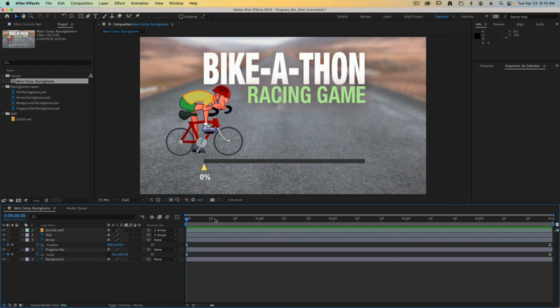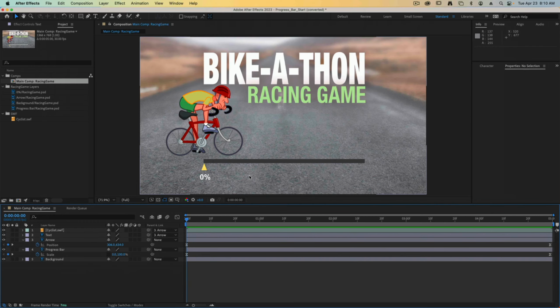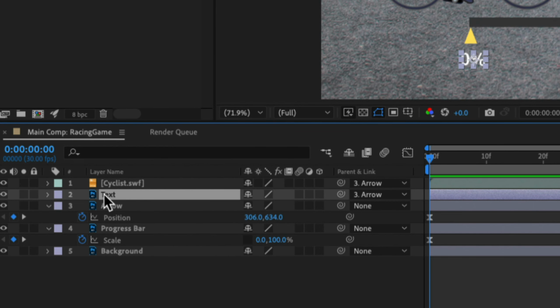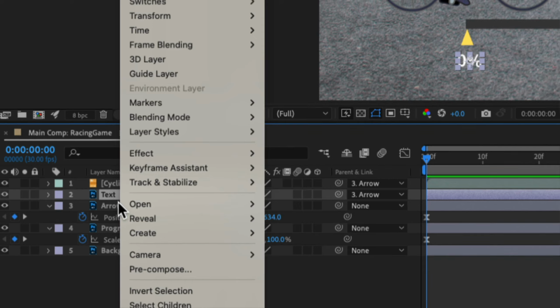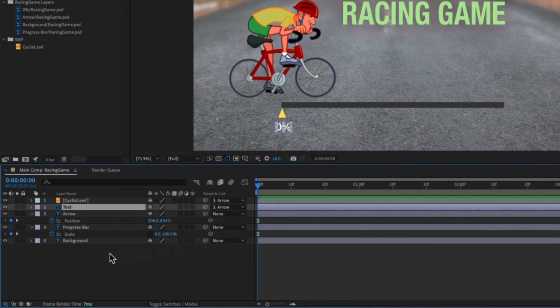The final thing we want to do is to use a custom expression to be able to change this number as it progresses from 0 to 100%. In order to do this, in Photoshop, this is a basic text layer. We can't edit it now unless we convert it to editable text. So let's Control or right-click on the text layer, choose Create, and choose Convert to Editable Text. After a second, you'll notice this is now an editable text layer.